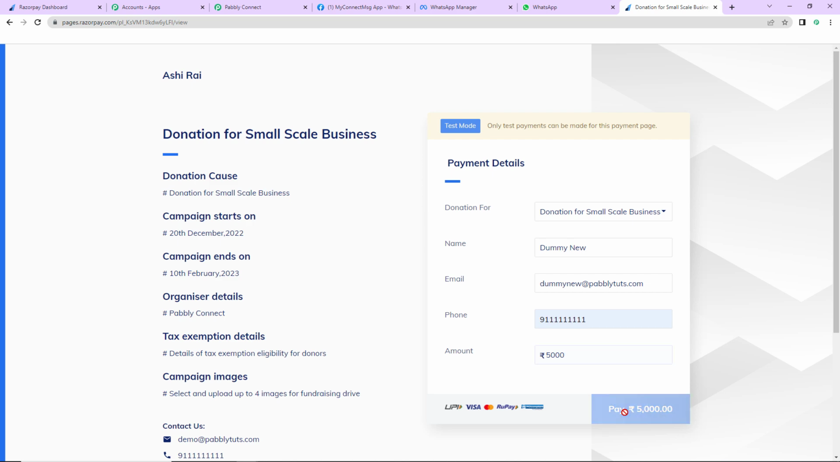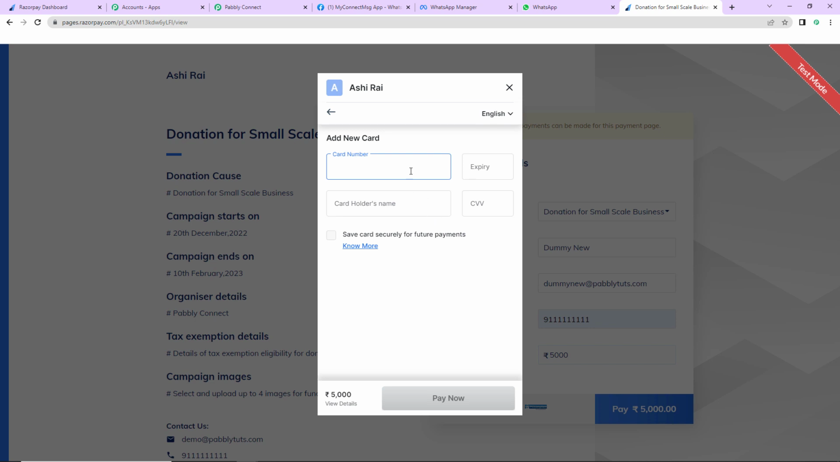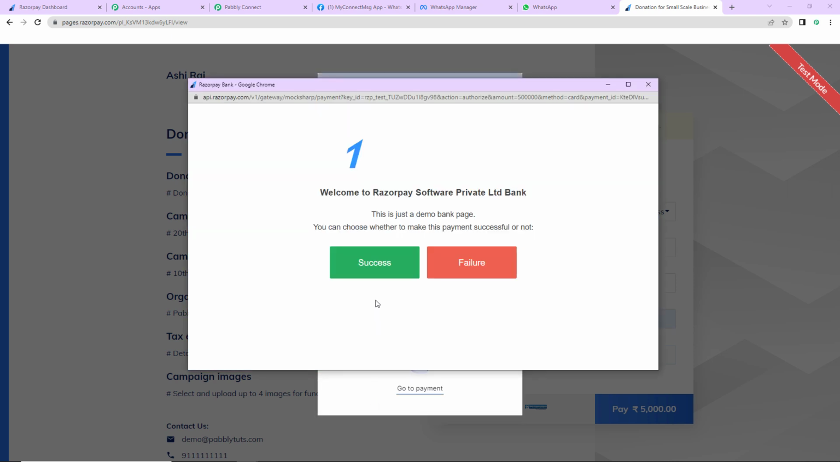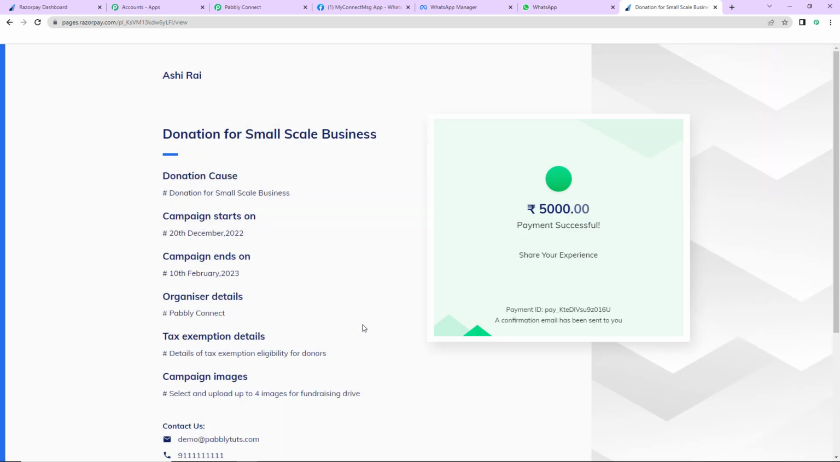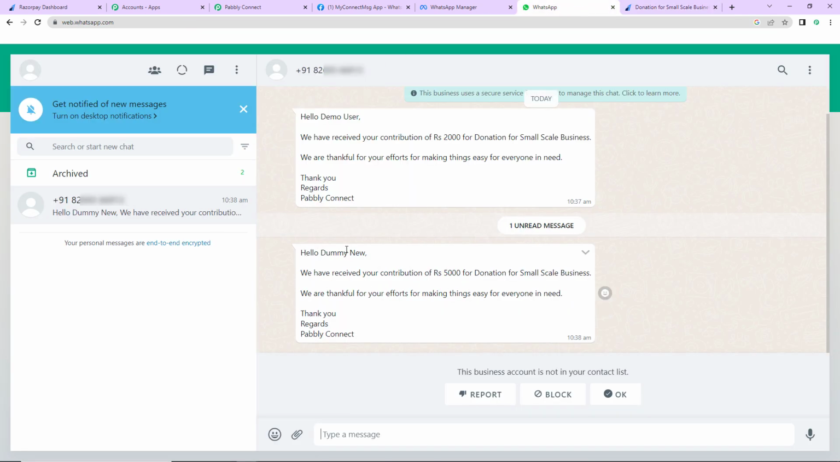I'm going to click on pay 5,000, and I'm going to select the card. The details have already been captured, and then let's click on pay now. I'm going to pay without saving the card, and let's click on success. Here you can see that the payment has been successful, which basically means that now I should have received a response on my WhatsApp. So now I'm going to take you to my WhatsApp, and yes, here you can see, hello dummy new, we have received your contribution of rupees 5,000 for this particular event, and then the rest of the message.